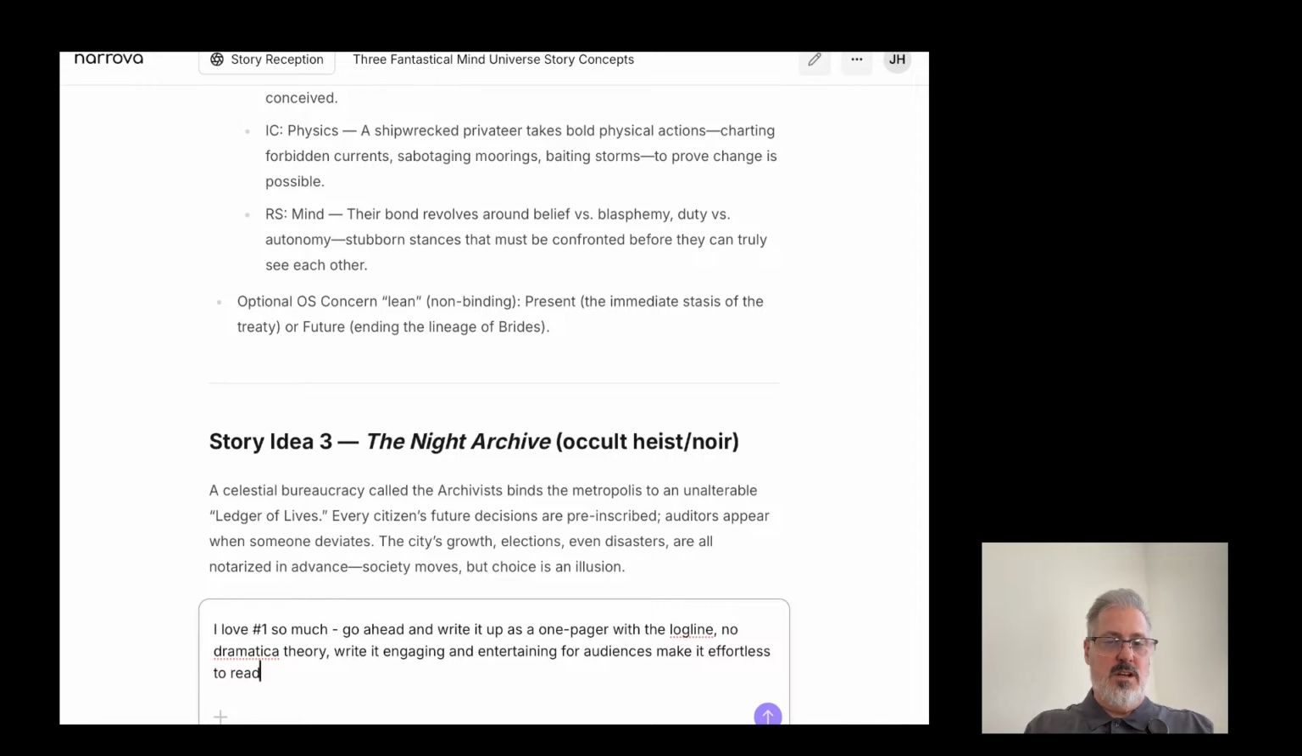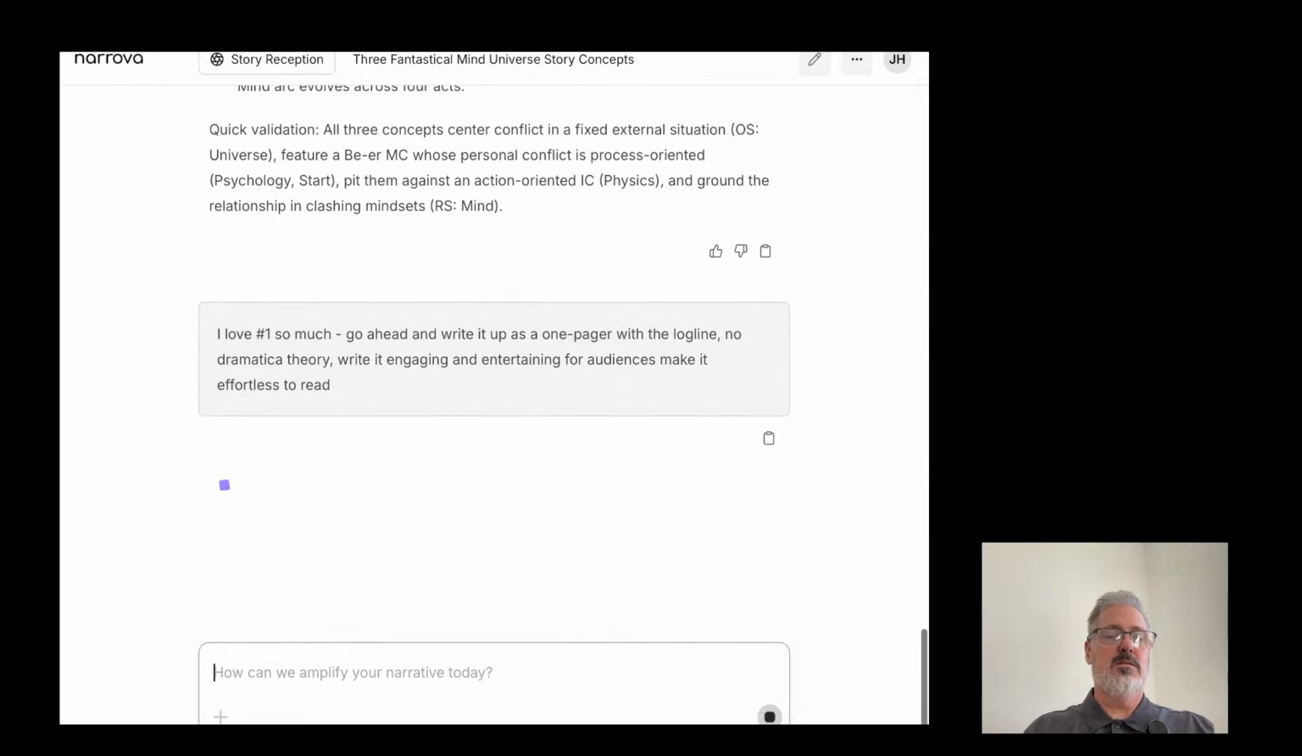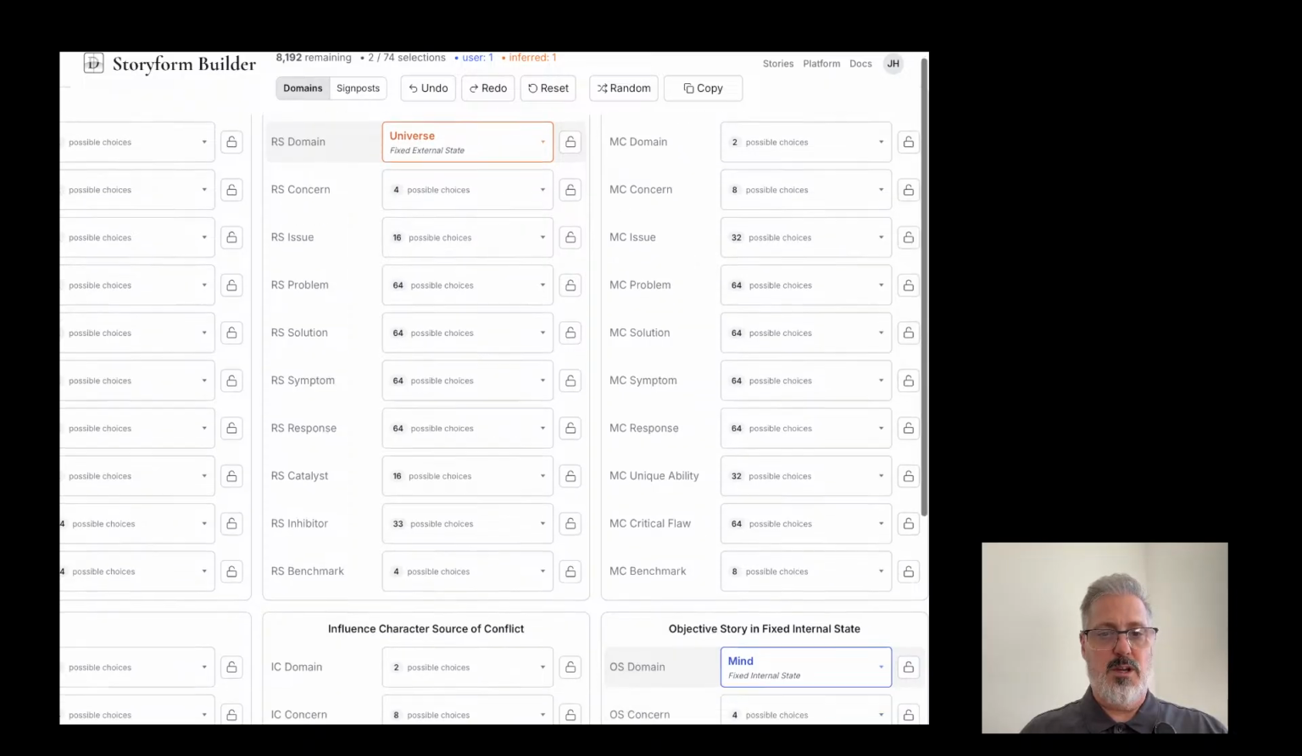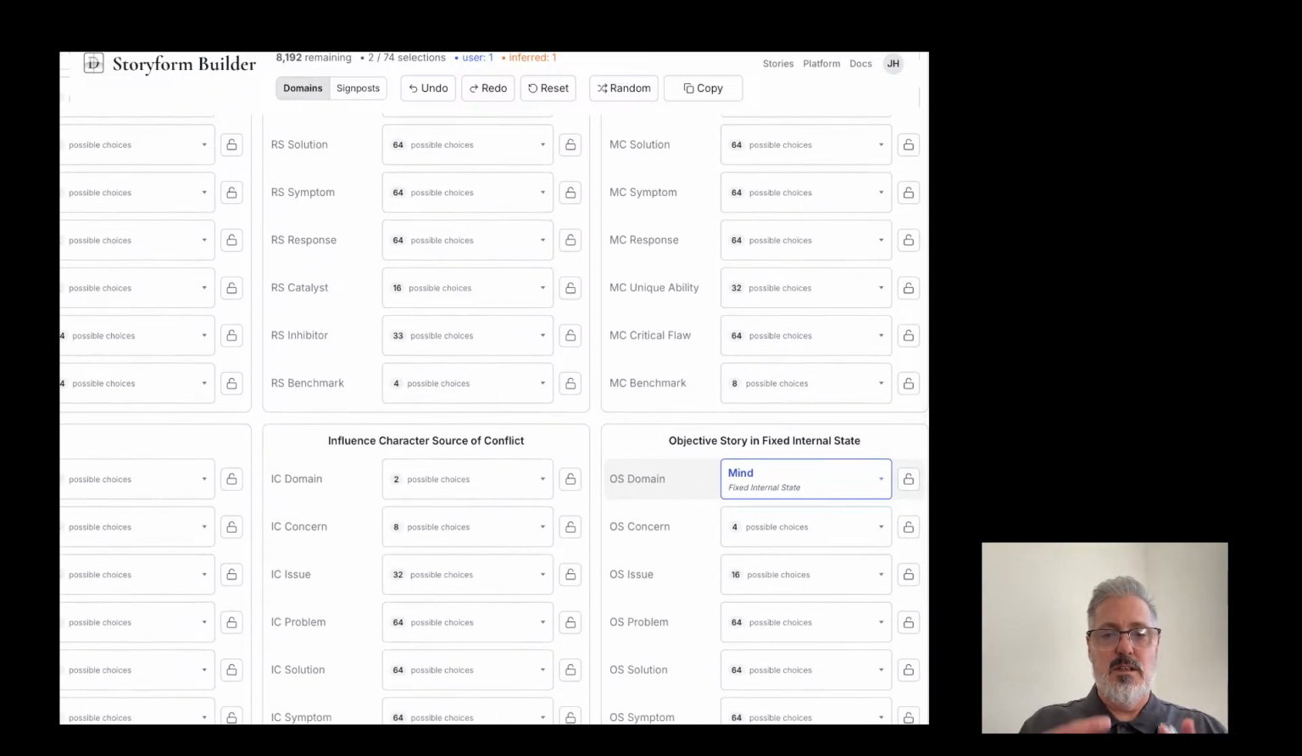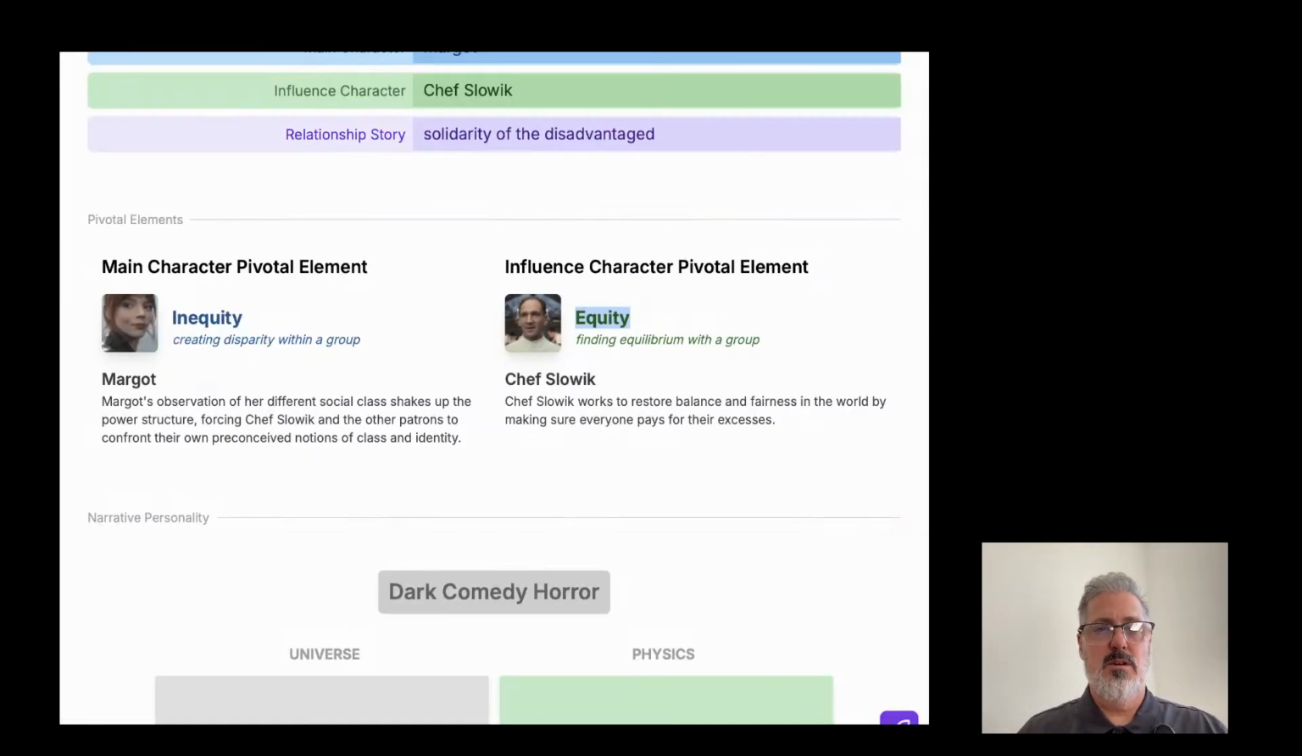And then I'll do the image afterwards. All right, so it'll go off and do that. And then let me jump back to our thing about mind. All right, so this is an objective story in mind, which again I was saying is more apt for plays and stuff. Let me show you.